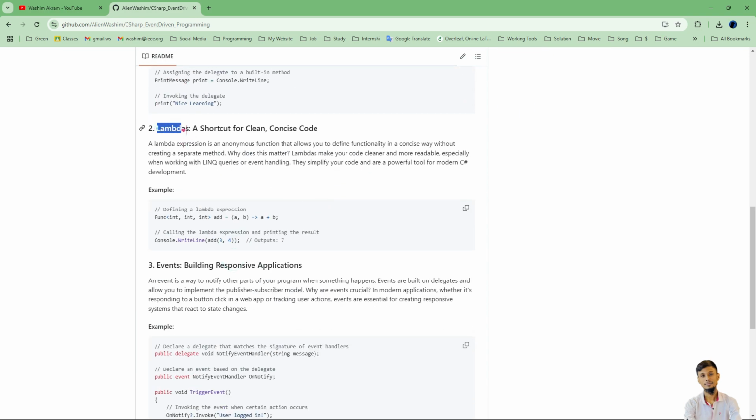And then "nice learning" will be printed. Now let's see lambdas. What is a lambda? It's an anonymous function that allows us to define functionality in a concise way without creating a separate method. So we can create a method instantly. Now why does this matter? Lambdas make our code cleaner and more readable, especially when working with LINQ queries. We will see this in detail in the next video. So what they do is simplify our code.